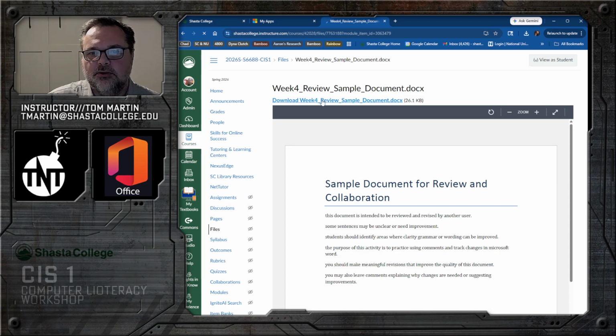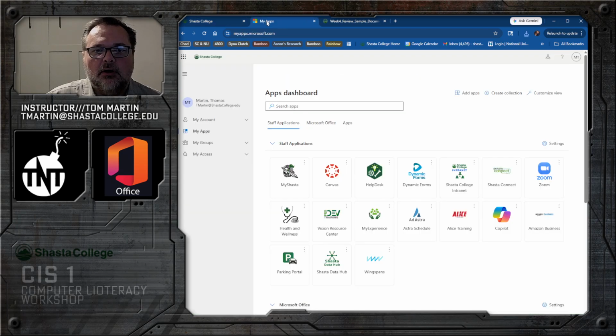Now on my computer, I have this set up so that it opens the file, but I have it open on a third screen up here you can't see. So you might see it open depending on your settings. But all we need to do is make sure that we've downloaded it, right? Because now we're going to go back to our apps page.